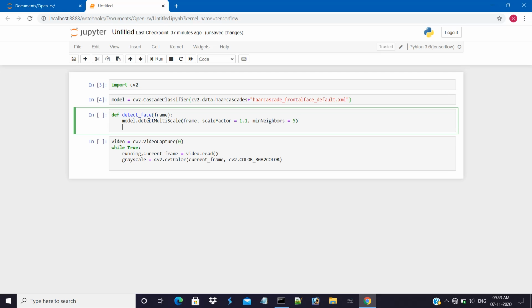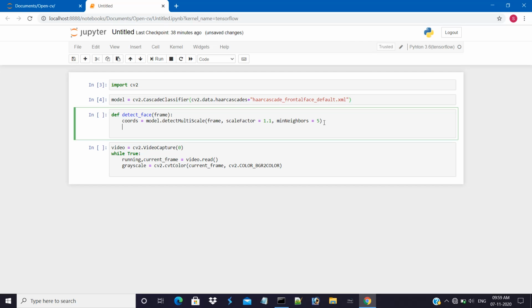Then we have to store this. This will basically return the coordinates of the position where they have detected a face. It will return the coordinates of the top left part and also the width and height. We'll take it as faces. After that we have to iterate through all the results that we get in faces, so for x, y, that is the position, and also the width and height, in faces.